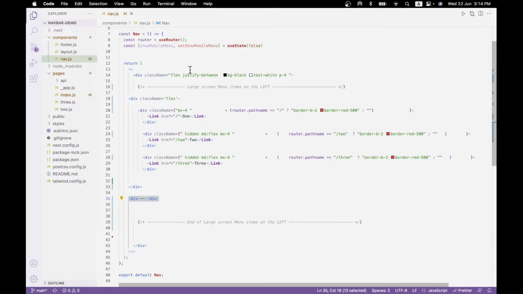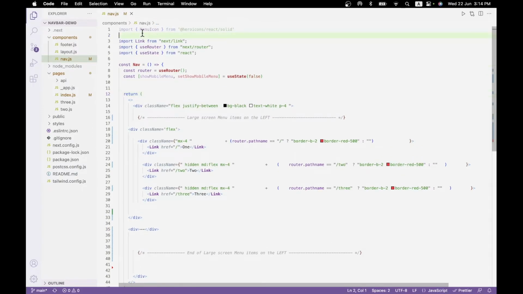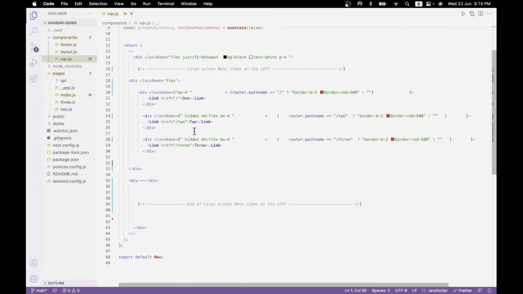And once you've done that, add this statement. It's already there in my case. I'm just going to import something called the MenuIcon, which is the icon that we'll be using, from heroicons/react/solid, right? So add this line to the code. And by the way, don't worry, the entire code for this video is going to be on GitHub, so you can just refer to it later on.